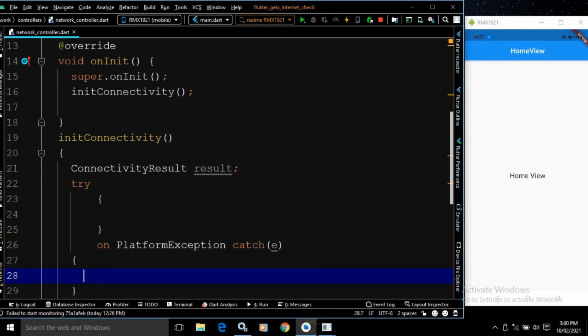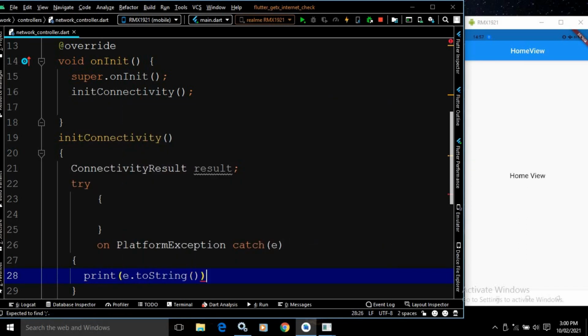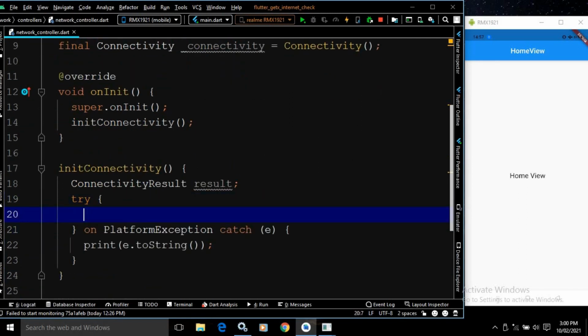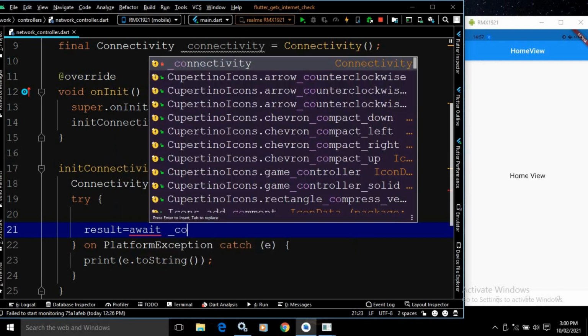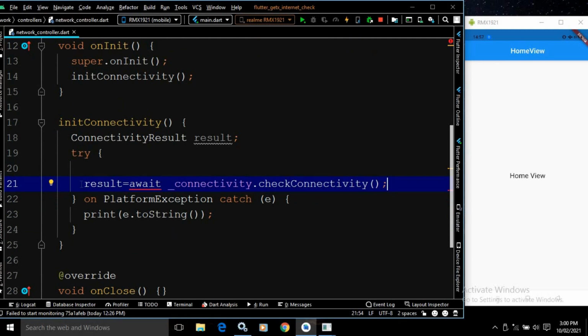This means if there is any exception, then I will simply print it in the console, print e.toString. Now inside the try block, I will write result equals await connectivity.checkConnectivity. This will check the internet connectivity, and what type of connection there is will be stored inside the result variable. Now since it is await, it needs to be async, and after that I will declare the return type as Future of void.